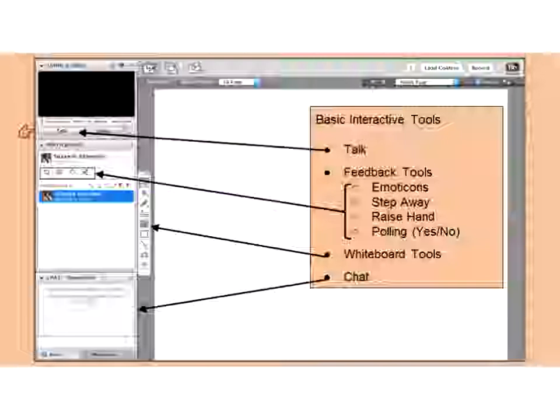So the next thing are the feedback tools. You have the emoticons here. If you need to step away for a moment, please make sure to check that. And if you want to raise your hand if you have a question, feel free to do that as well. And then we have a polling tool that we'll take advantage of throughout the workshop as well. Sometimes it might be a check mark, and in just a little bit, it'll be a multiple choice option. So just make sure that you know where that's at and that you are good to go.